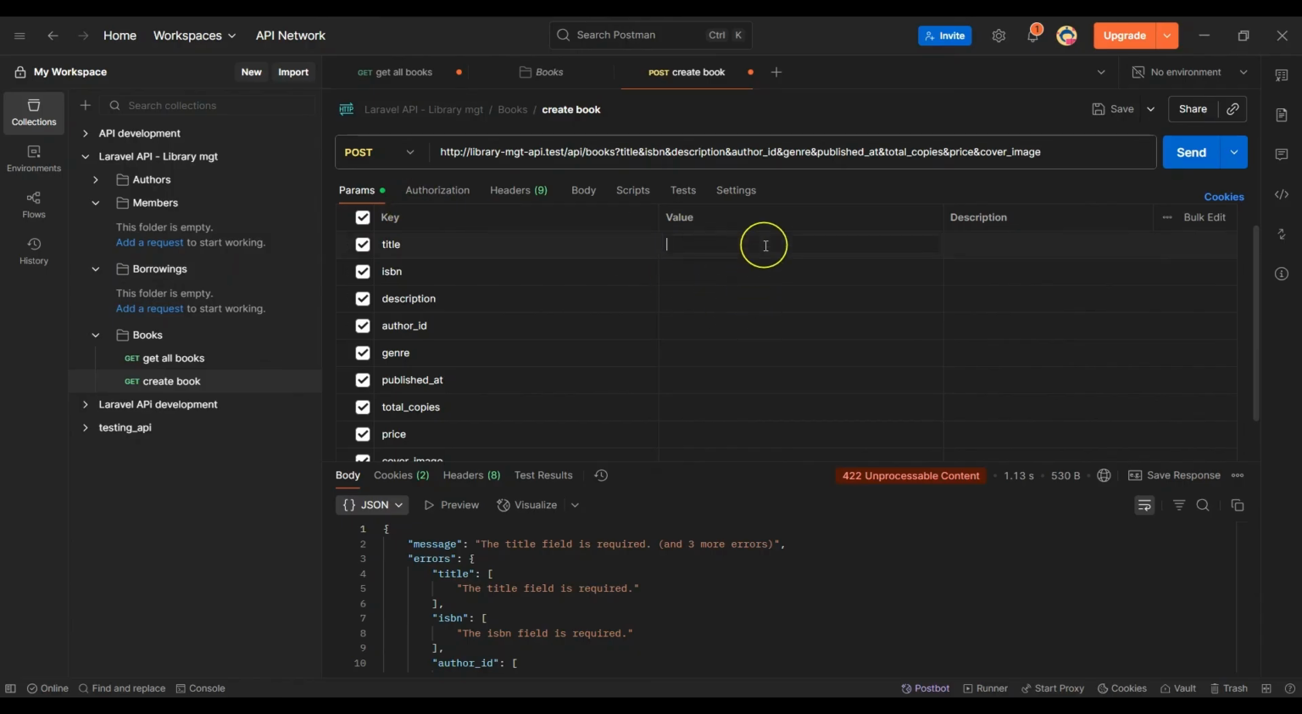So let me just write something here. Book 1. On the ISBN, we can just put something like, let's say, ISBN 01, like that. And on description, I can just leave it blank. Author ID, I can just put 2, because the first one we deleted.